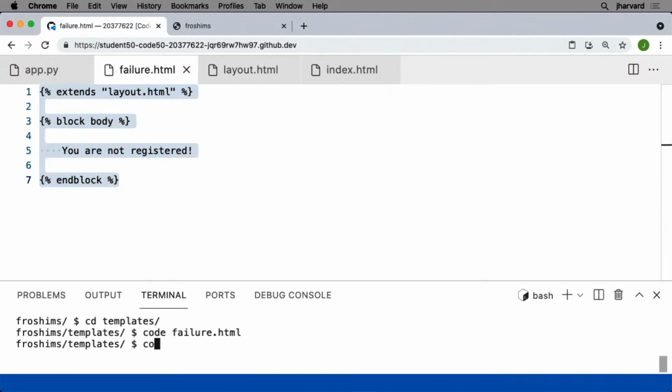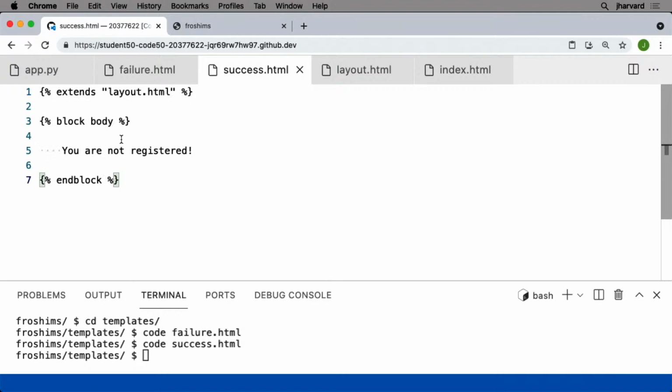And then let me create one other file called success.html that similarly is mostly just Jinja syntax. And I'm just going to say for now, even though they're not technically registered in any database, you are registered. That's what we mean by success.